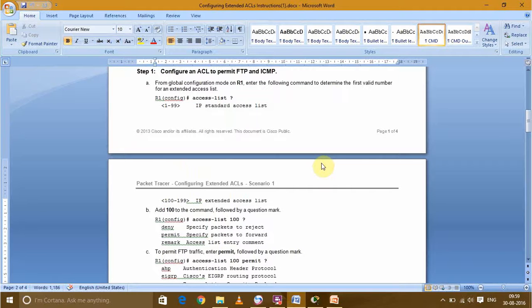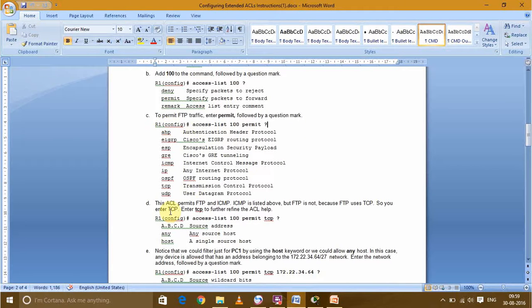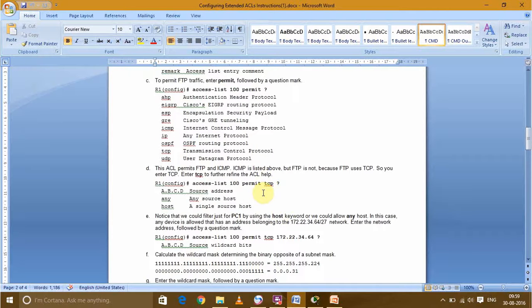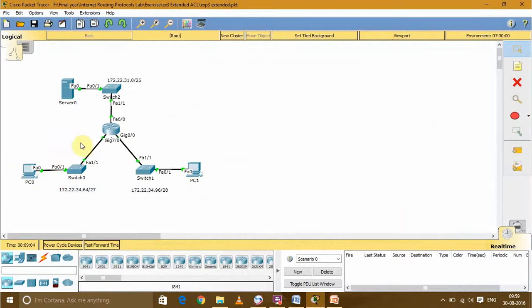Since we are going to permit only the FTP and ICMP protocols, we are going to give permit, and once we give a question mark and enter, these are the protocols which we can choose. Now we are going to permit TCP, which is the Transmission Control Protocol, so we give TCP and a question mark, and in the place of the question mark we can give the network address, that is the host which belongs to that network. For example, if you see here, it's 164/27. We are going to give an access control list for this network alone.